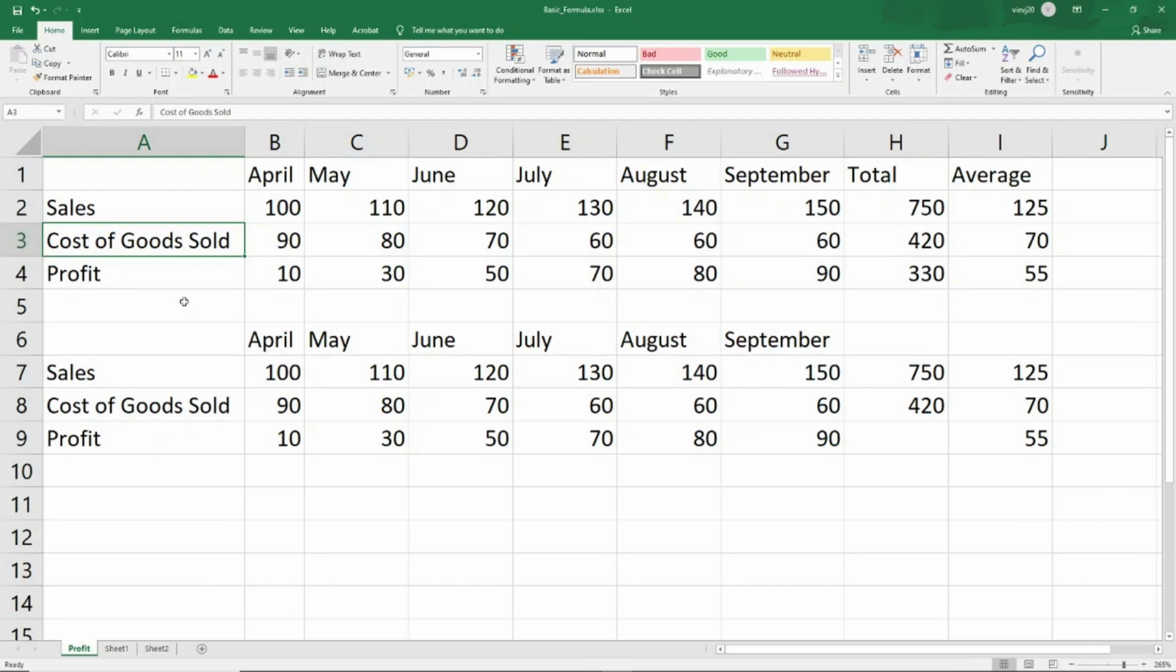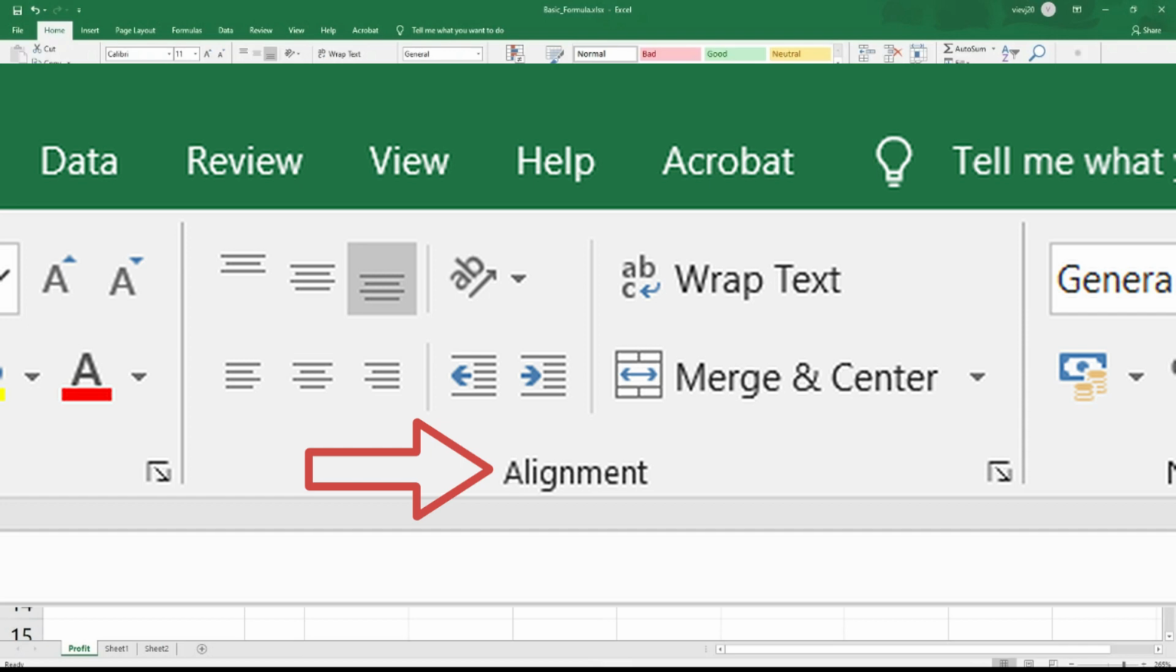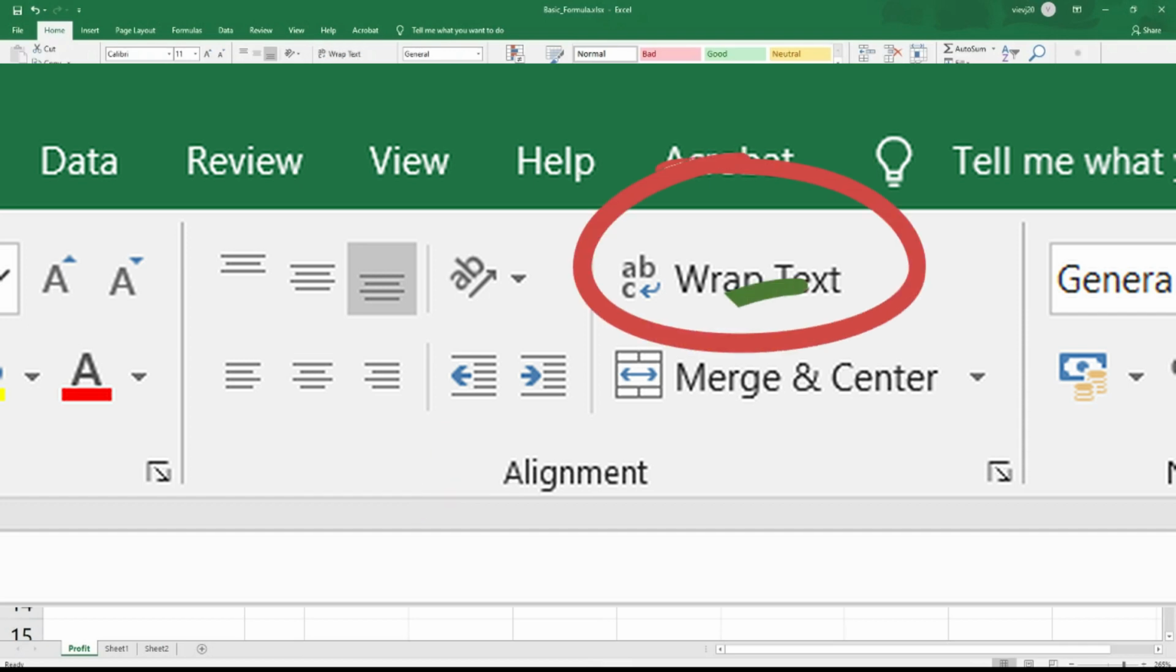Next, let me move on to two important aspects of formatting, which I skipped in the earlier videos because I wanted to cover it here. It is under the alignment palette of the home layout. It's called wrap and merge and center.